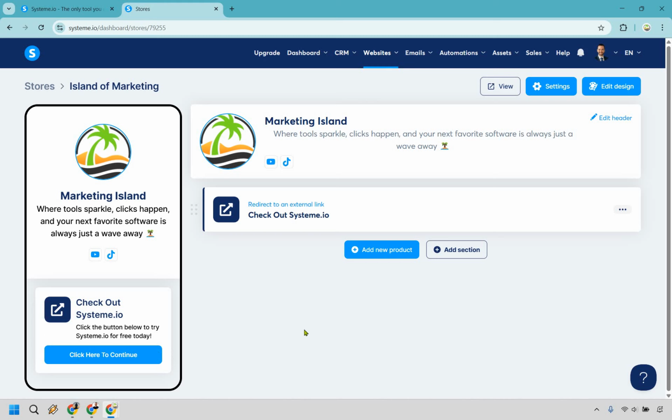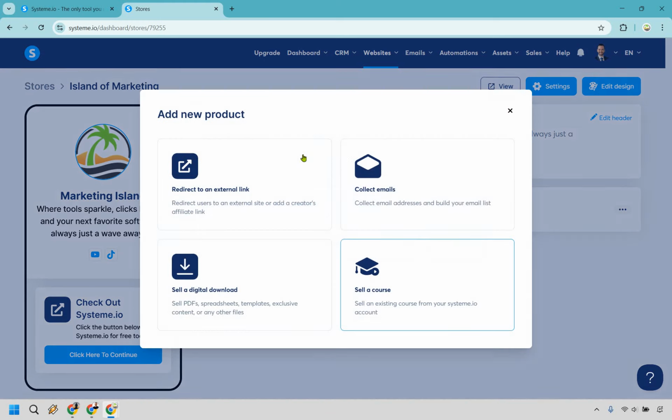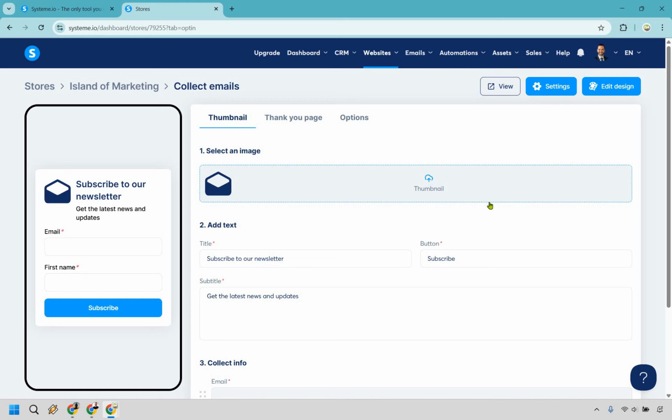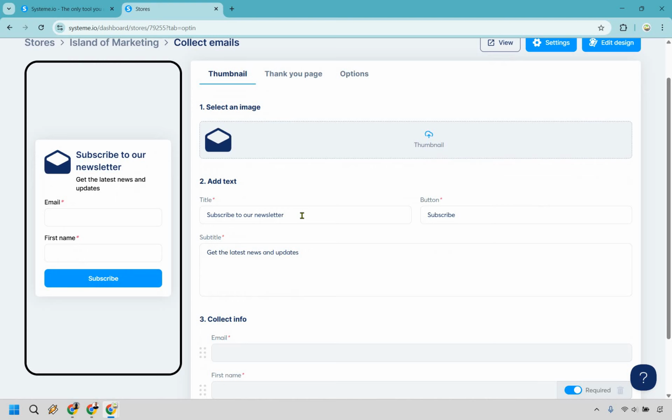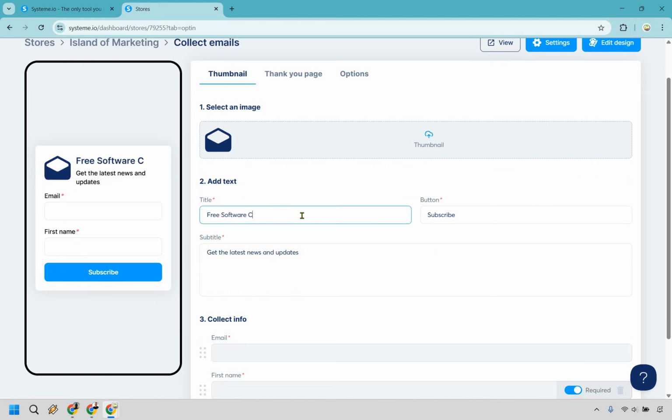Okay, so let's say we want to add a new product. So once again, as you can see here, it says add new product, but it doesn't mean it's always going to be an actual product. Next, what we're going to do is collect emails. Okay, so let's say we want to just get some emails with that. We can click there once again. Same thing, business as usual. We're going to have our thumbnail. And let's just say we can get like a free cheat sheet or subscribe to our newsletter. So how about free software cheat sheet?